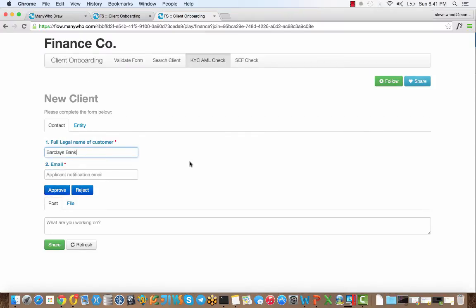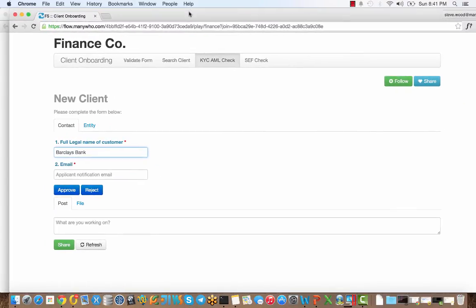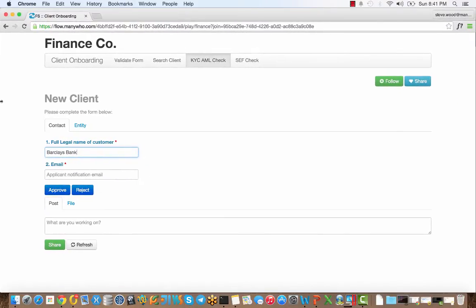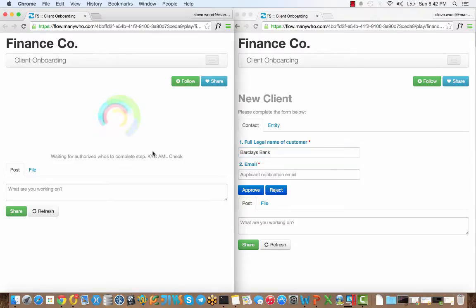Now for this user, they can see the submission. And what I'm going to do now is reorient the screen so we've got them side by side. You can see what it's like for each user. So what we have here now is Paul, who is part of the Know Your Customer team, on the right, and Etienne, who's waiting for this request to be processed, on the left.